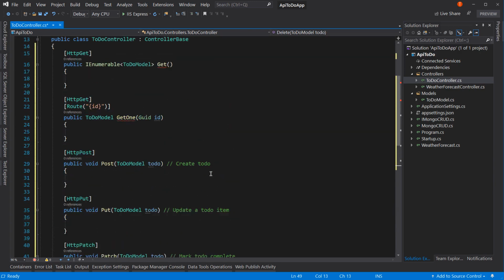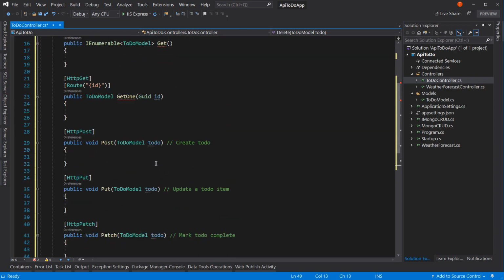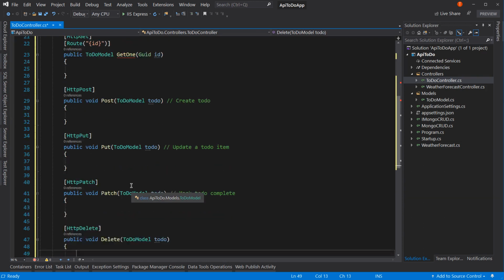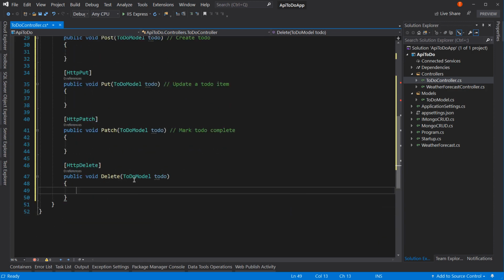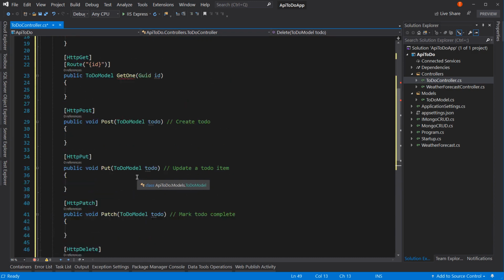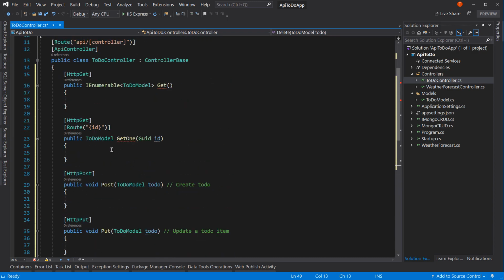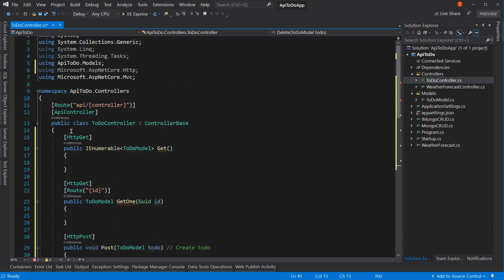So now we have our verbs. We have two gets. We have a post, which is to create the record. We have our put, which is to update the record. We have our patch, which is to mark an item complete. We have our delete. So that should take care of everything that the challenge specified. So now let's get to work filling these in.